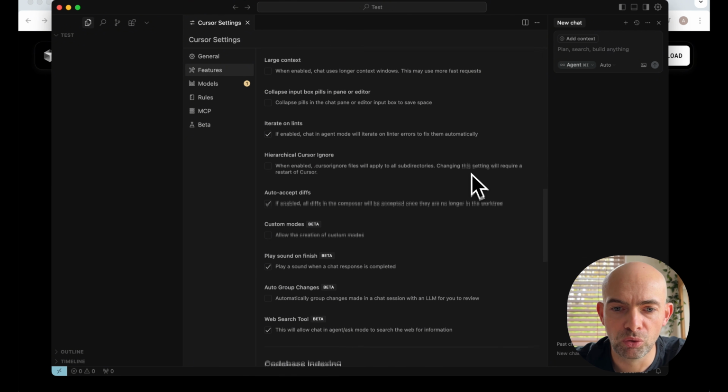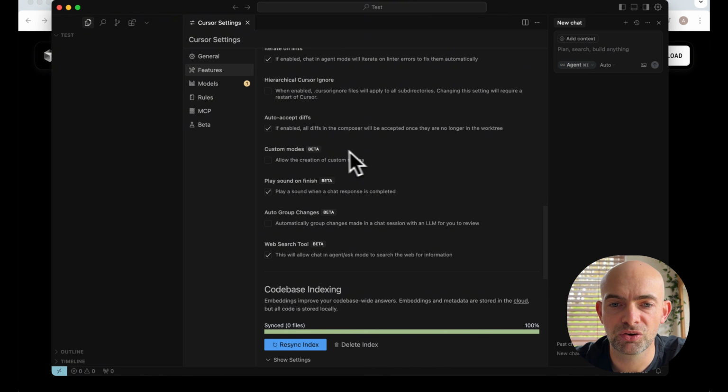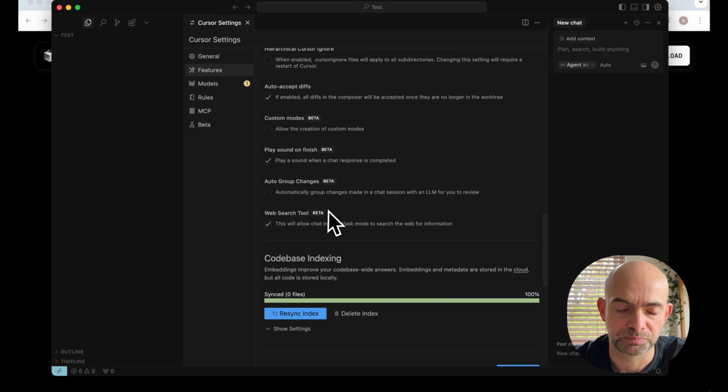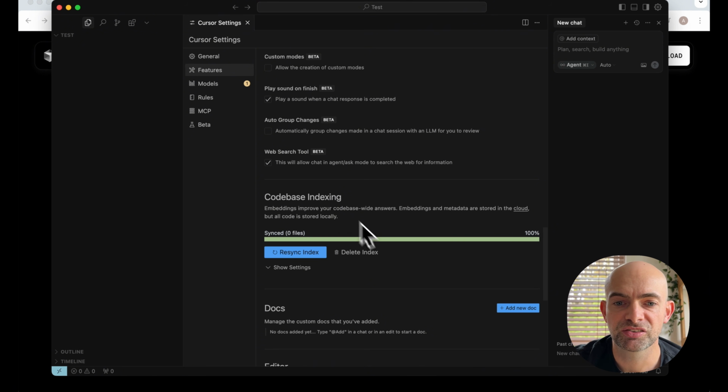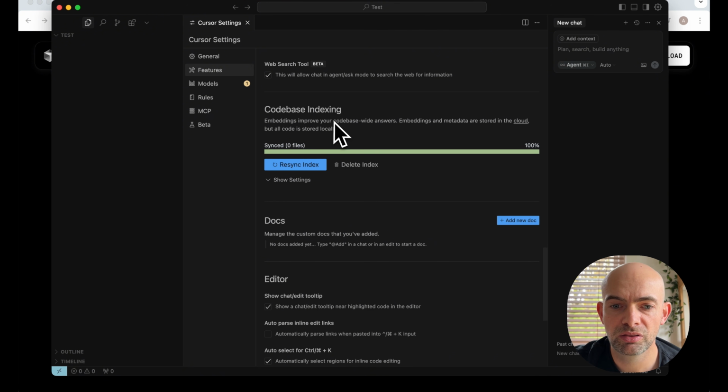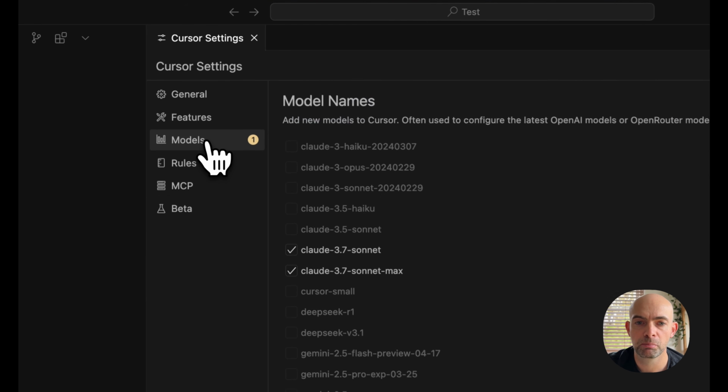I'm not going to go through all of these, but one thing I would say is lots of the toggles here are in beta mode. And so if you're interested in all of the new features, you can add these on, including things like web search. And at the bottom here, you can also see the code base indexing. So once you've actually written some code, we can come back here and we can understand how much of this is actually indexed for our search, and we can resync this if it hasn't synced up all of our code base. The next most important thing here is the models.